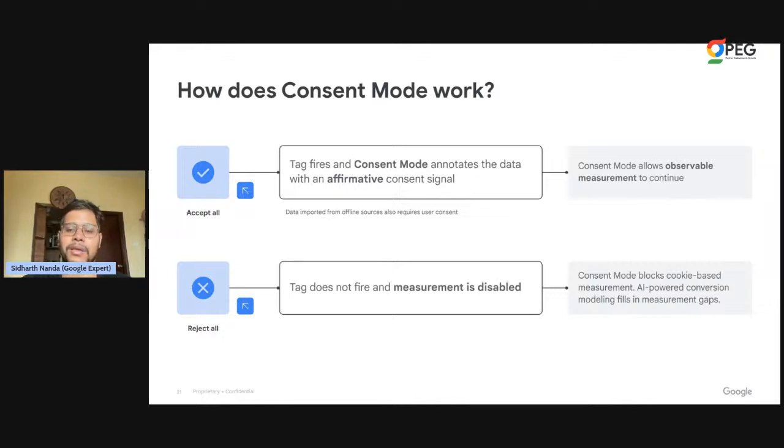However, if the user rejects the consent choice, then the tags do not fire at all, and measurement and personalization use cases tend to get disabled. This is where consent mode truly shines because it helps Google Tags understand that explicit user consent is not available, and it needs to use AI powered conversion modeling to help fill in the gaps and accurately estimate the conversions, even when explicit customer user consent is not available.